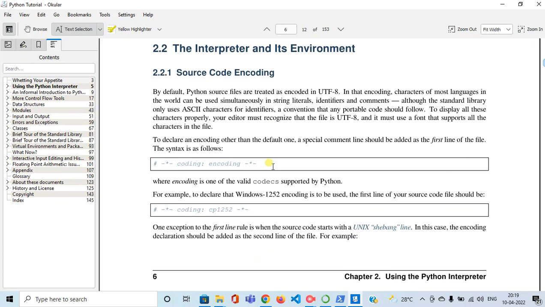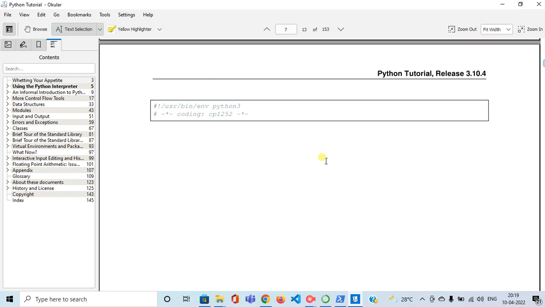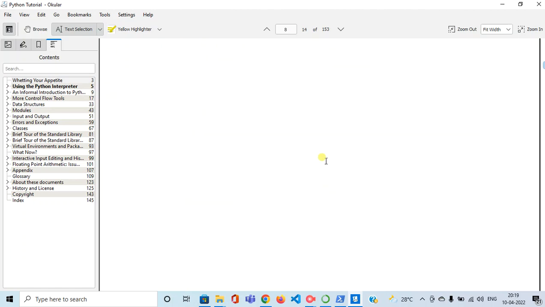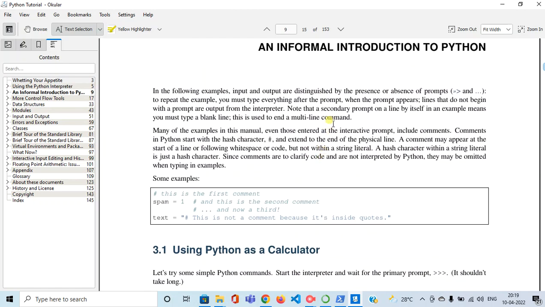By default the Python interpreter uses UTF-8. If you want to alter that behavior, you have to alter it appropriately. Now let's start with this. Maybe that was not the right way to start, but let's look at very basics of Python.